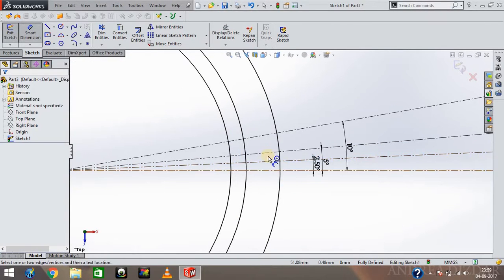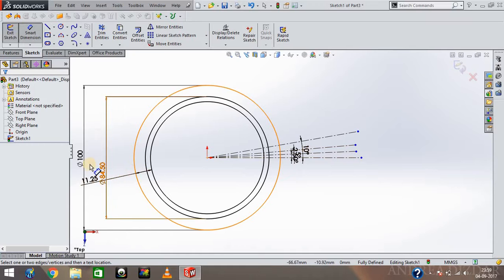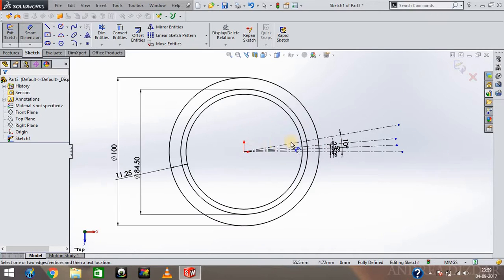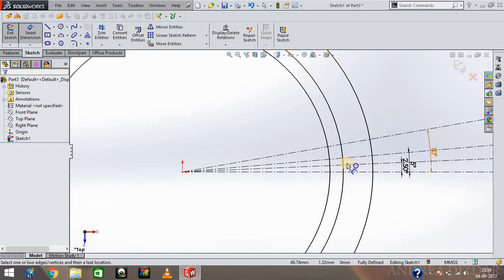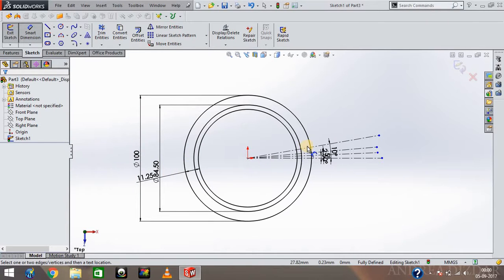So why have we done it like this? The angles are 10 degrees, 5 degrees and 2.5 degrees. These angles are actually calculated from these circular diameters. Now we are going to draw some arcs here to make the teeth of the gear. That's why I said to remember these dimensions particularly.